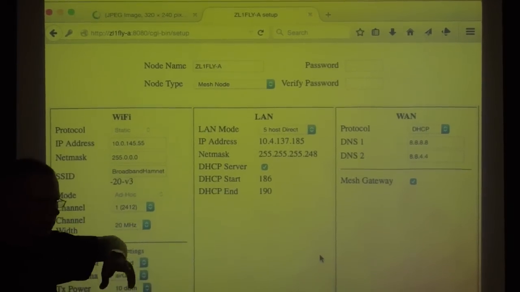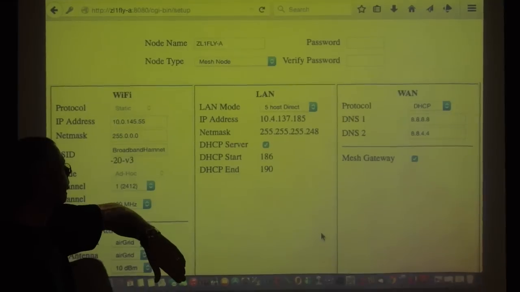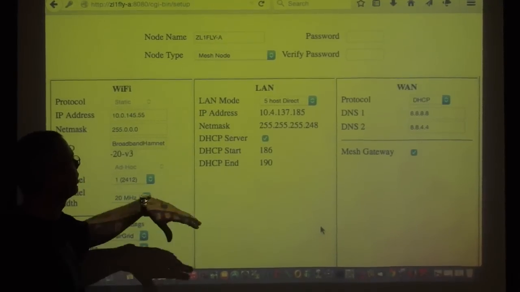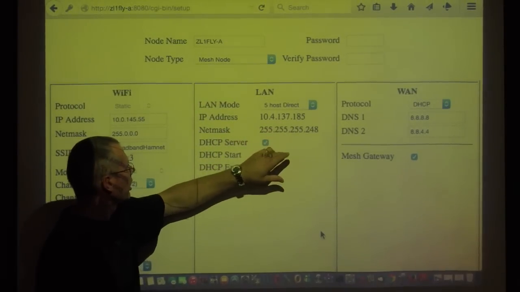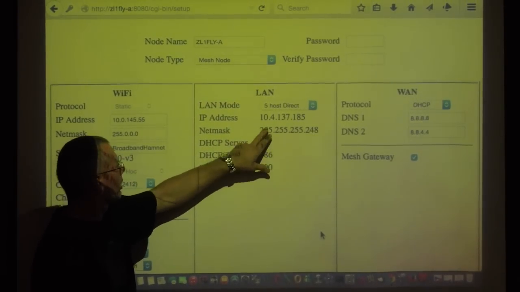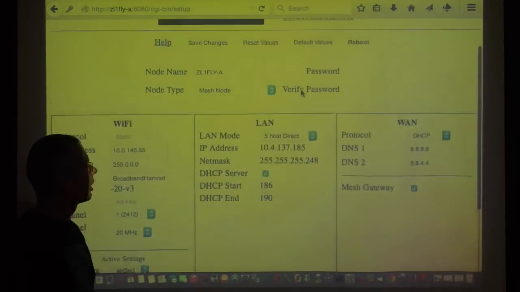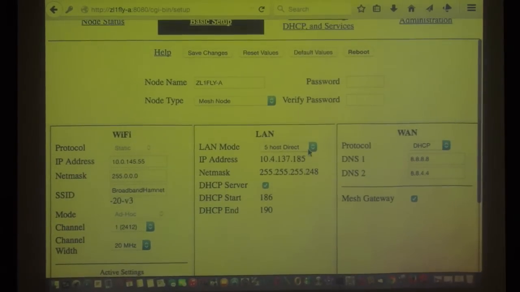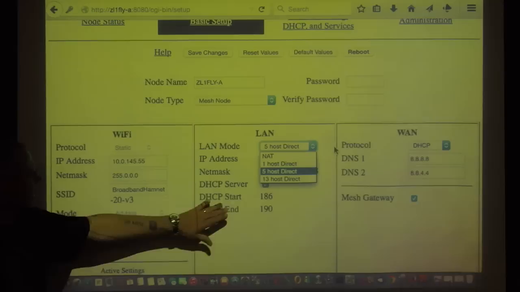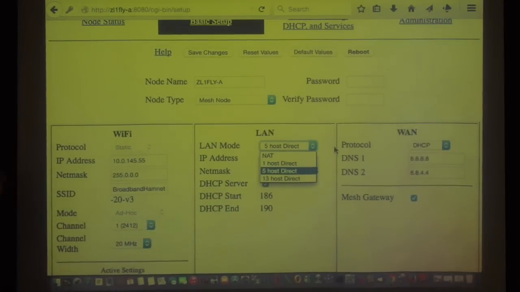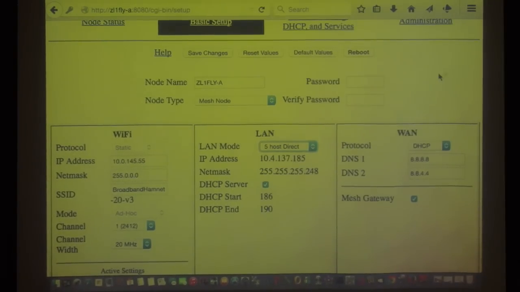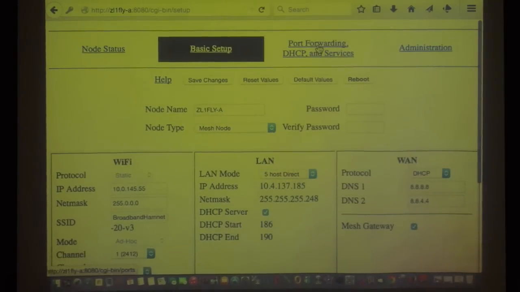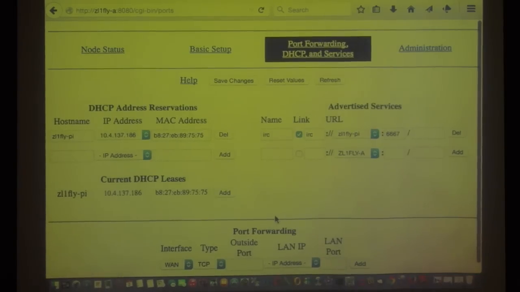On the LAN side of things, that's connected to the Raspberry Pi on the core of this device. You can connect 5 direct hosts and run the DHCP server, with a start address and end address, and you can also do it as a NAT as well. So there's all sorts of things you can configure for the guys that are more into the IT side of things. You can have a play.